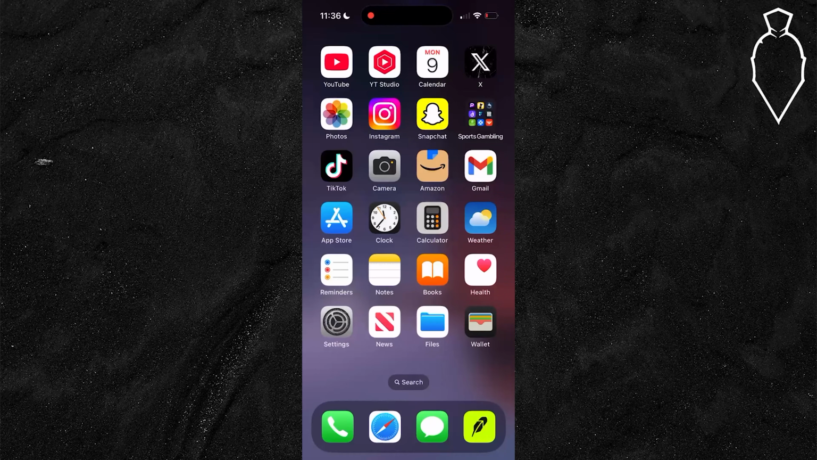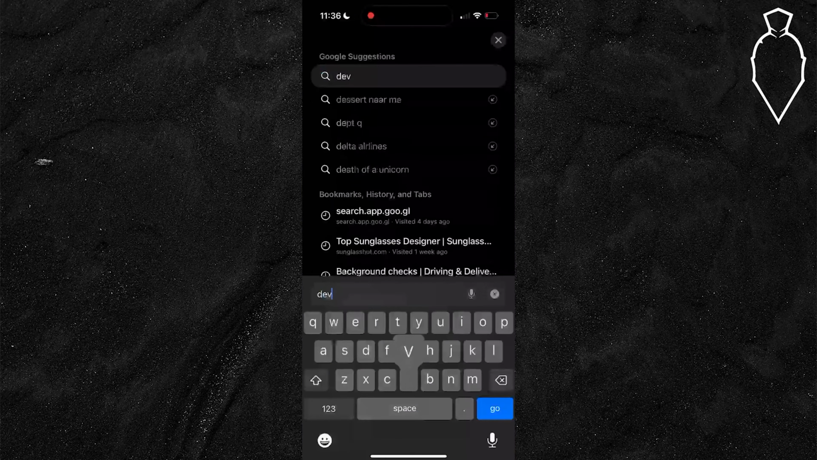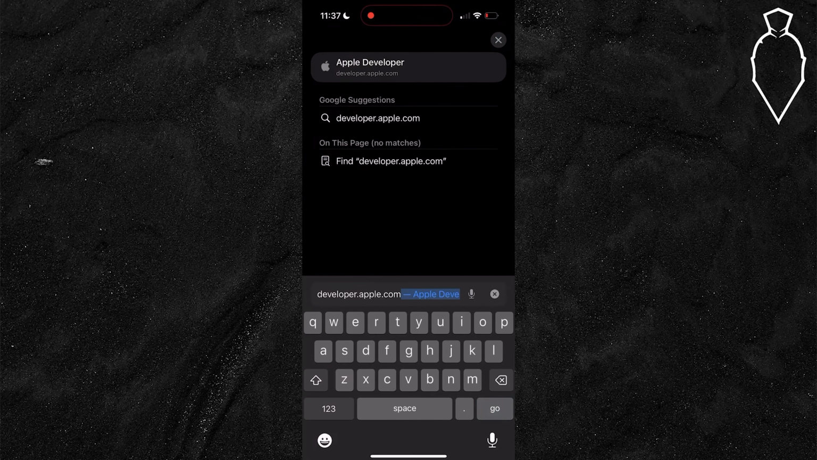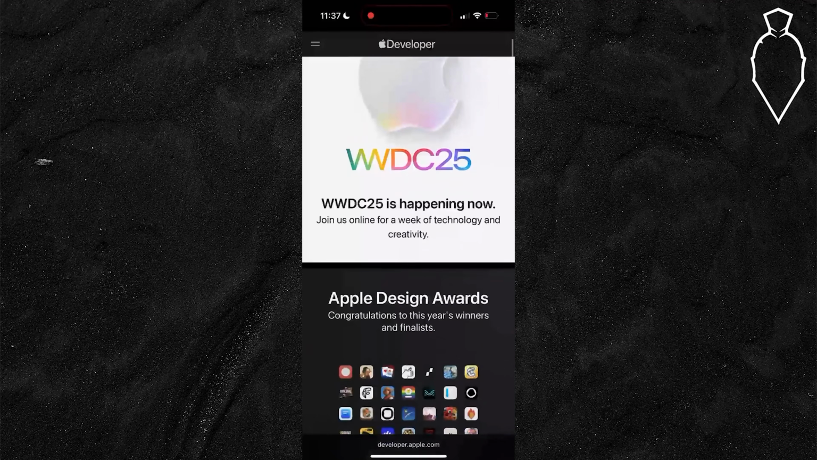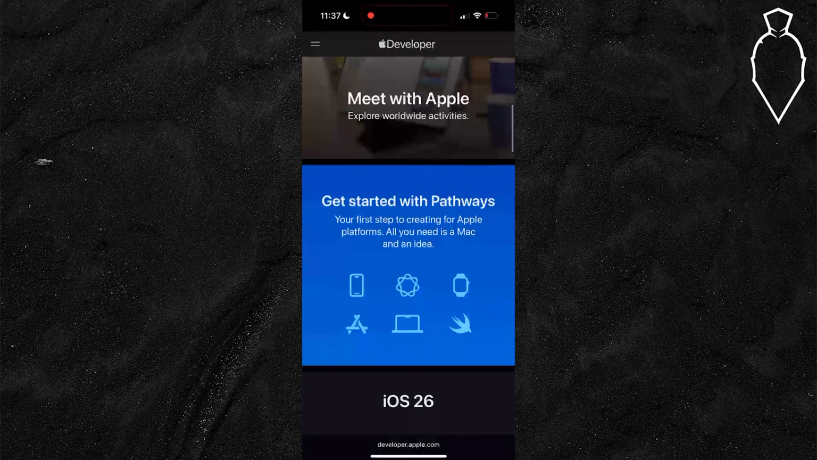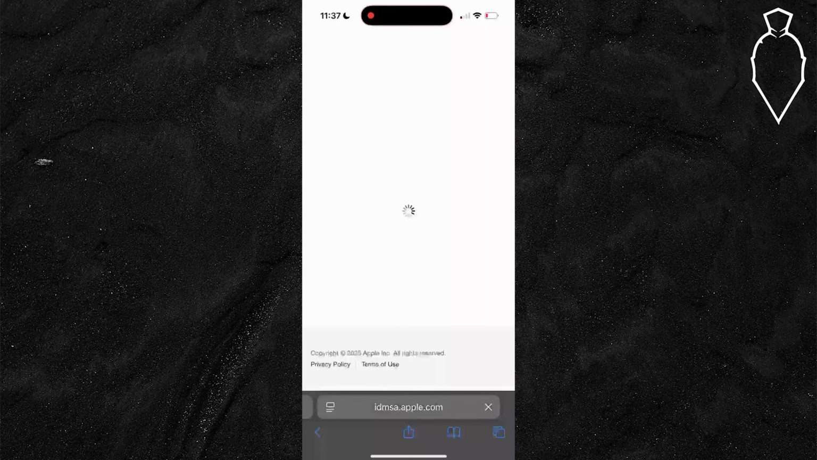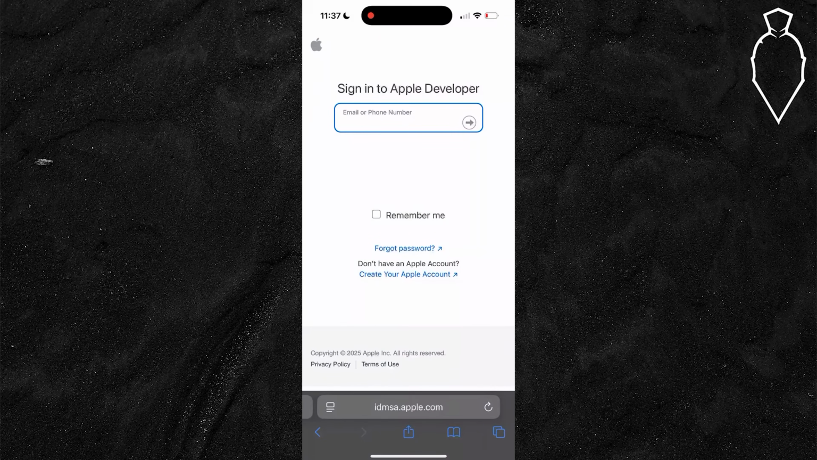If you already have one, you can feel free to skip ahead, but to sign up, open up Safari and go to developer.apple.com. It's going to take you to a page that looks exactly like this. Scroll down a little bit on it, or just hit the menu icon in the top left corner and then tap Account. It's going to take you to a page that looks something like this.